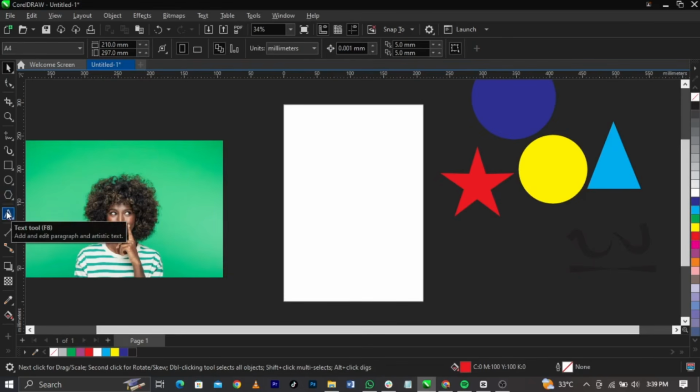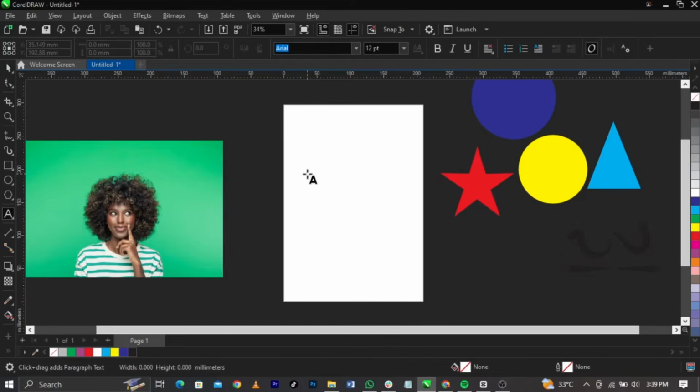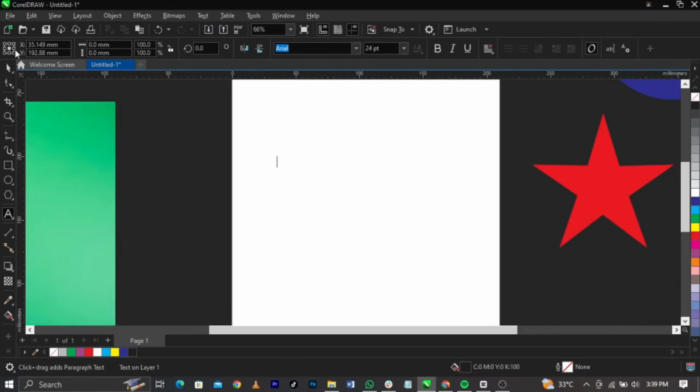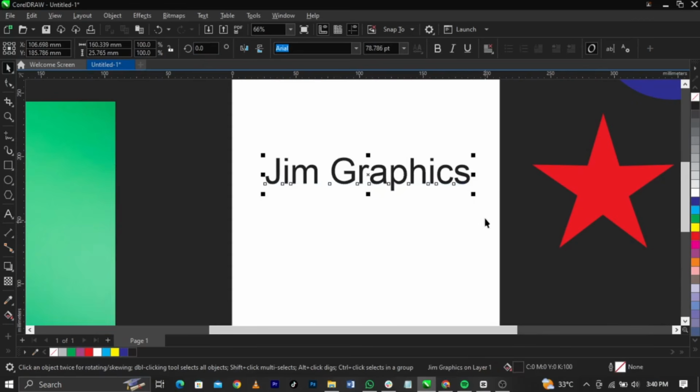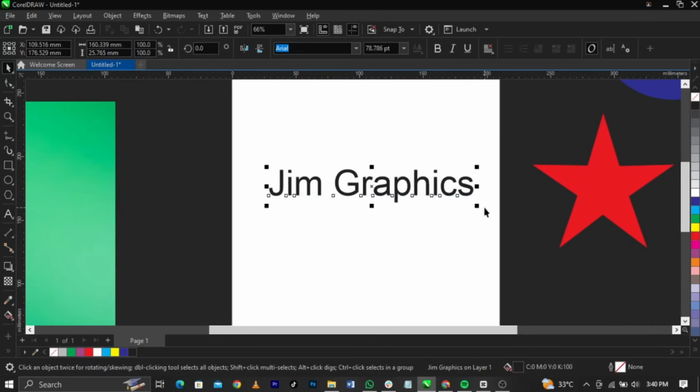Text tool is used to edit paragraphs and artistic text. If I select my text tool here, I can add, like I said, they have all their property bar. Now if I say gym graphics, now some of you might be designing and you will see there are fonts you will like. Some will be cursive fonts, some will be bold, some will be tiny, you can play with them. Now this is your property bar for your text.